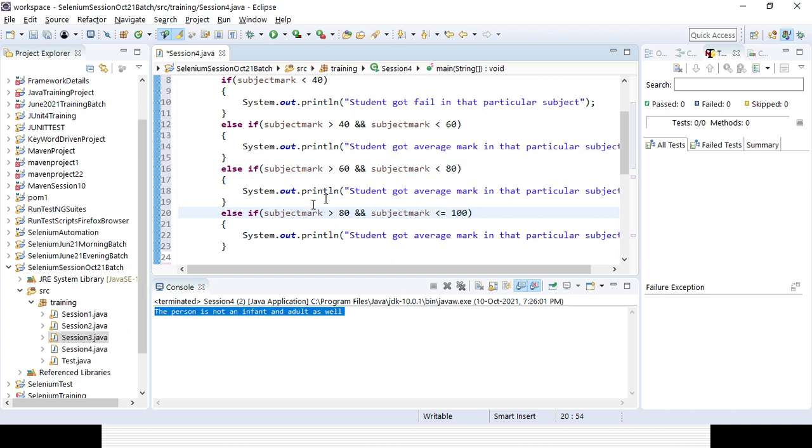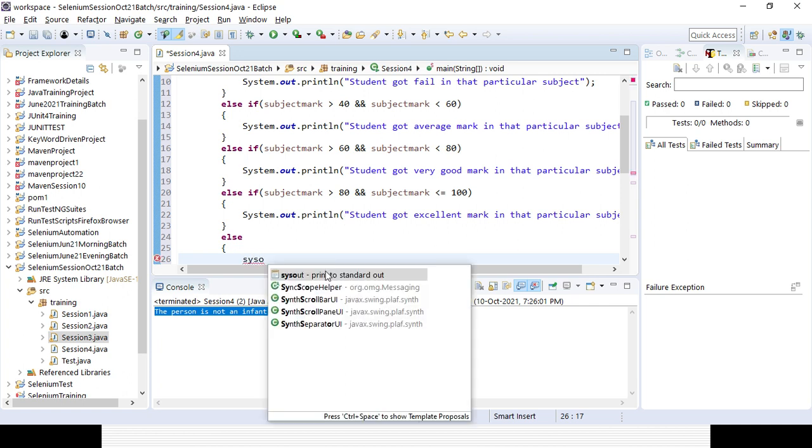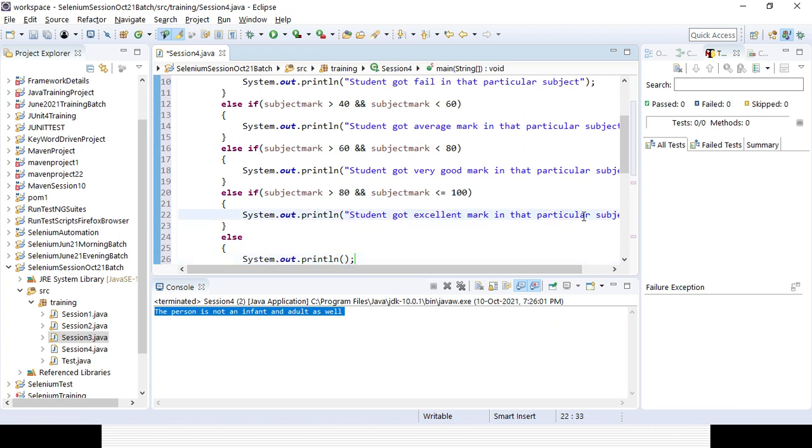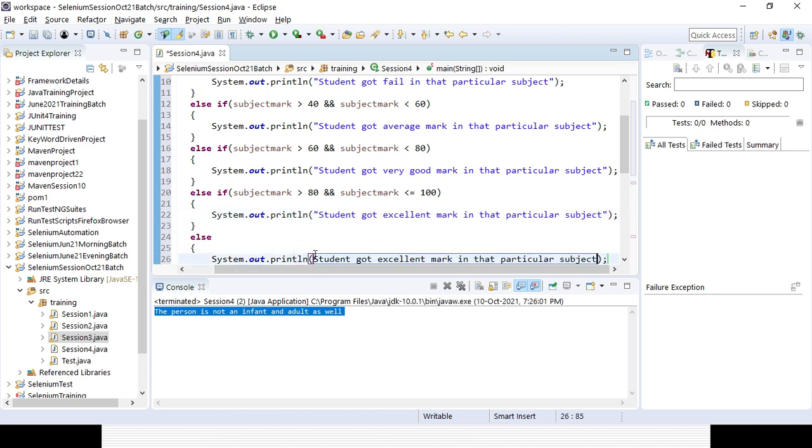So here if the student gets marks within the range of 60 to 80, the student got very good marks in the particular subject. In case within 80 to 100, the student got excellent marks, I can say. And here the last condition is else. In case not a single condition is matching, then I will go for that the student got failed, right? Student got failed.